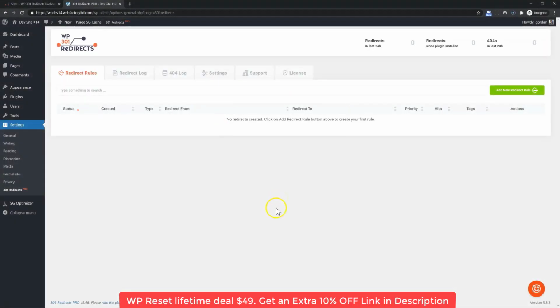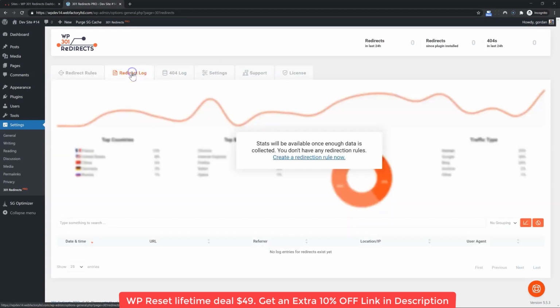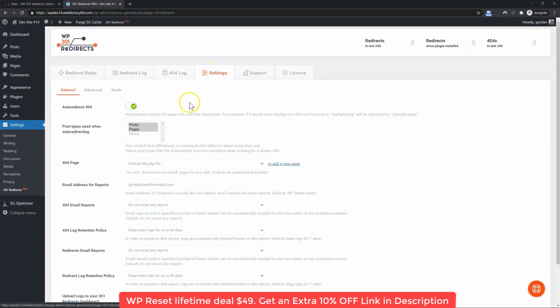Since I just installed the plugin, I don't have any redirect rules, and obviously my redirect log and 404 log are empty as well. So let's first have a look at the settings. The Auto Redirect 404 is one of the best features of our plugin. Let me show you how it works.